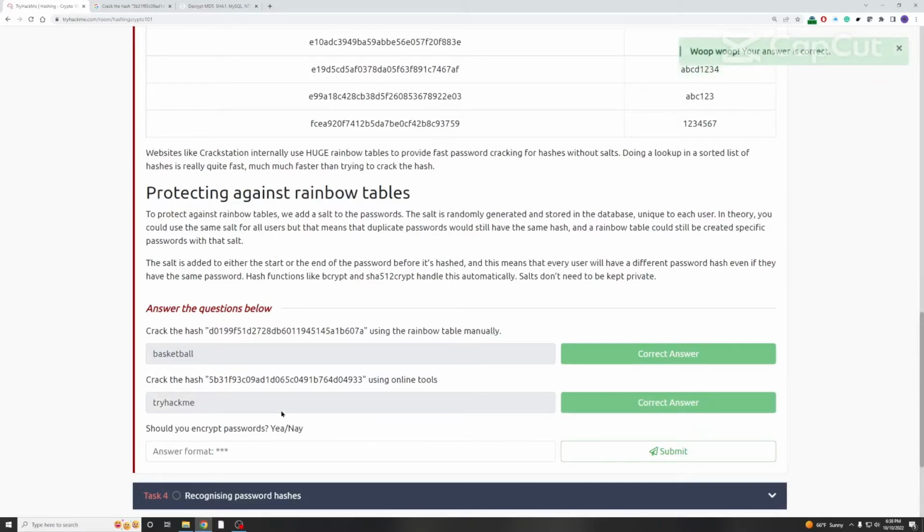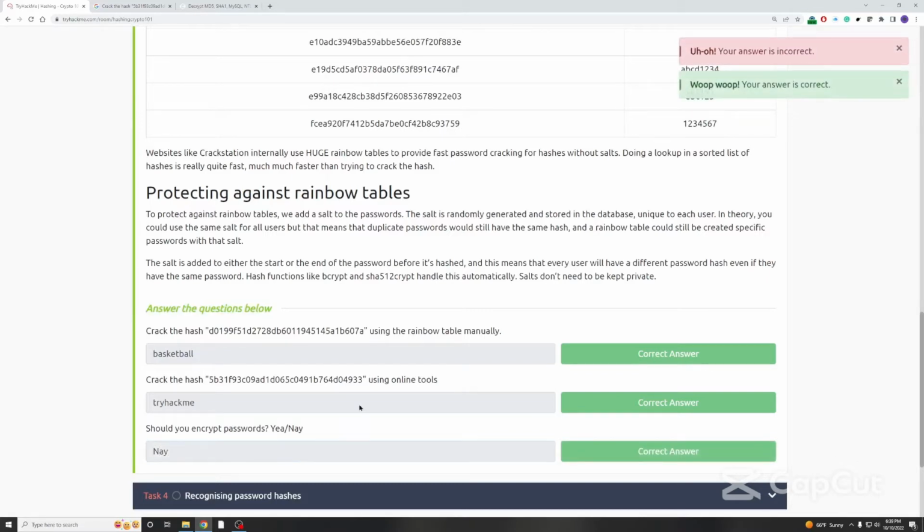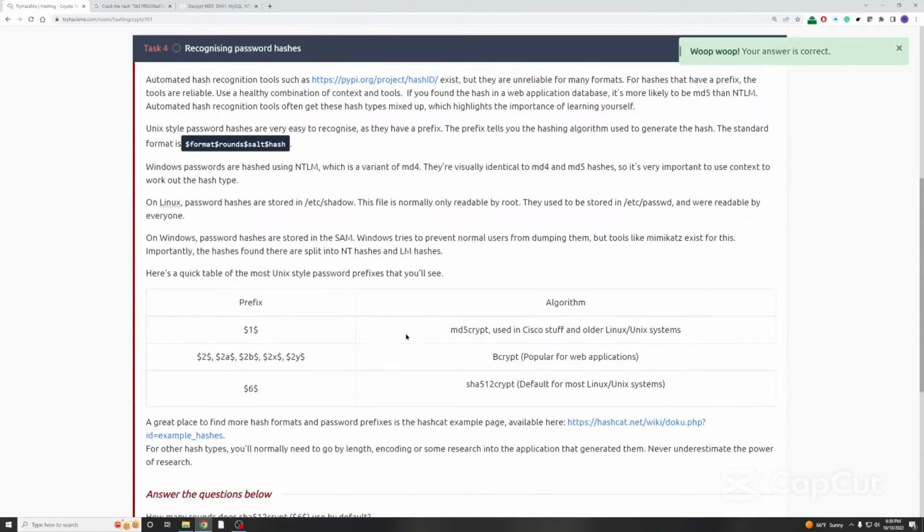Okay, let's move along. Should you encrypt passwords? Obviously, yeah, we want that encryption. What's going on? No? You wouldn't want to encrypt passwords? Okay, we wouldn't. Thought wrong. Okay.